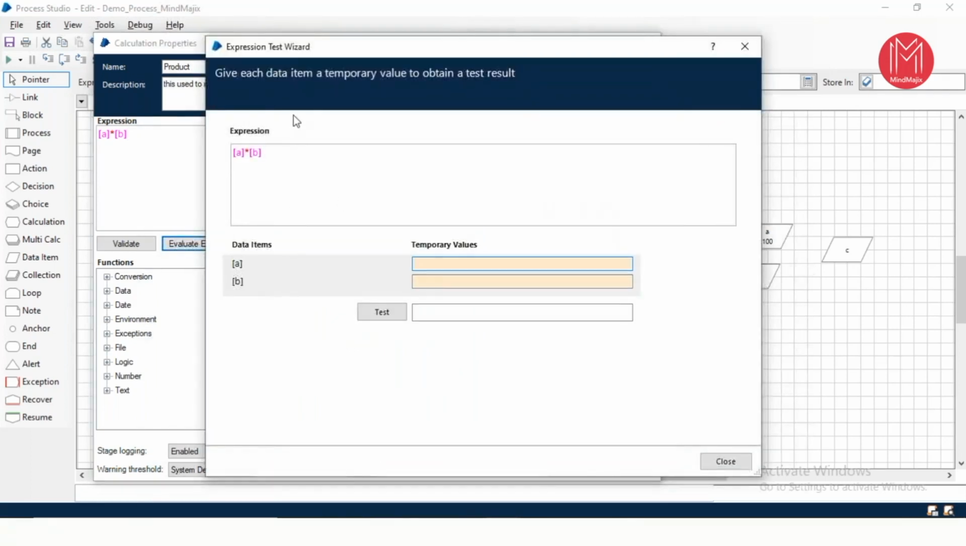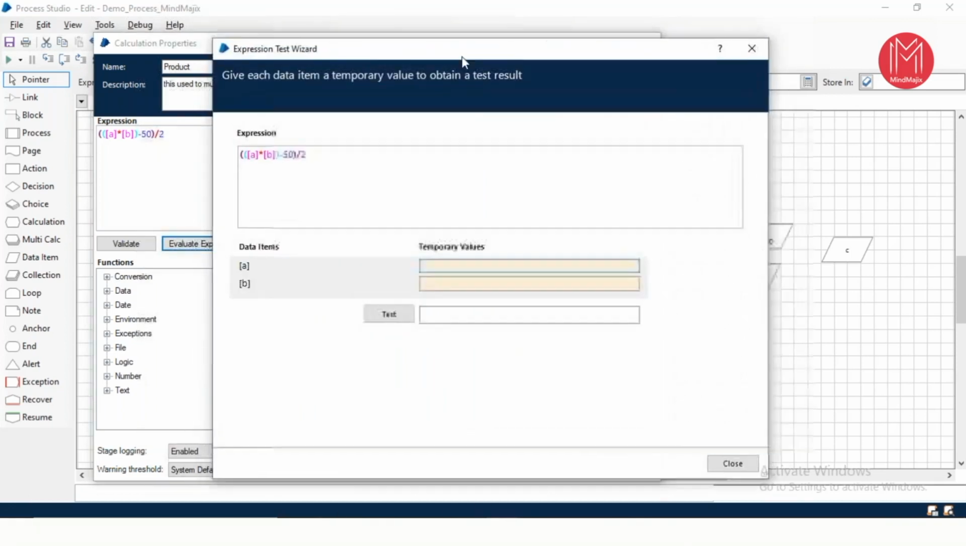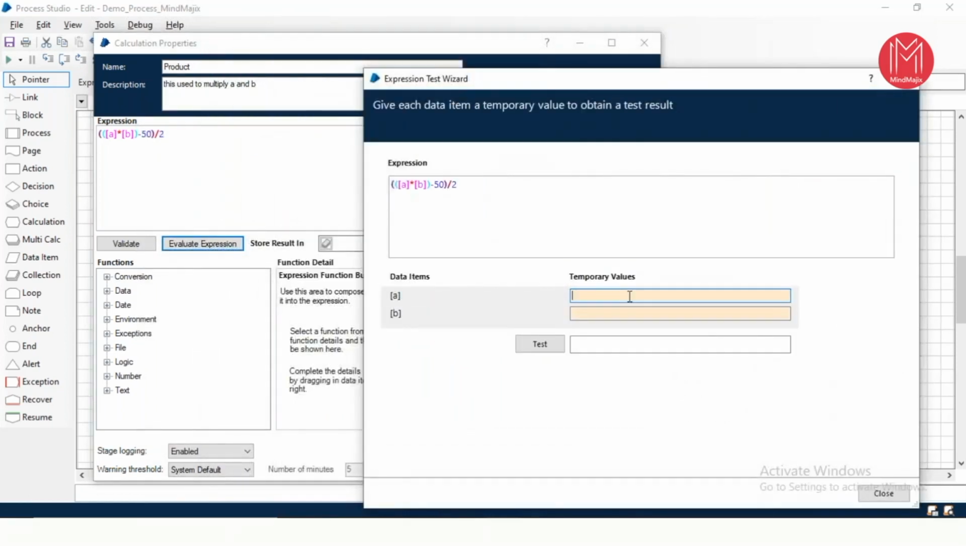Evaluate expression. See, this is asking, you can test your expression by giving some inputs. I just say give 2 and 2. 2 2s are 4. Output is same. If you want to try a bigger expression, not only this, minus, I just say 50 divided by 2. So what is that actually? See here, I just say 25 into 2.